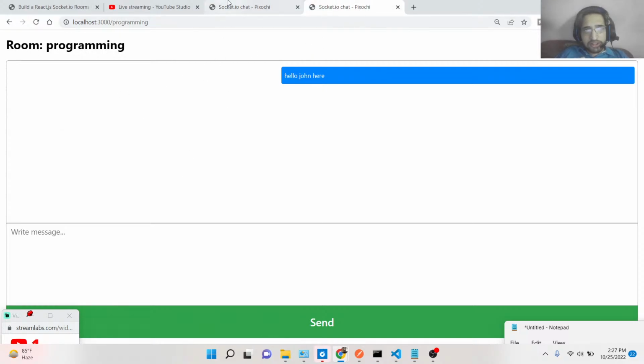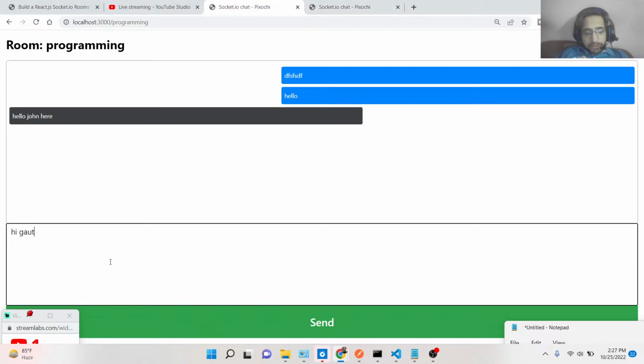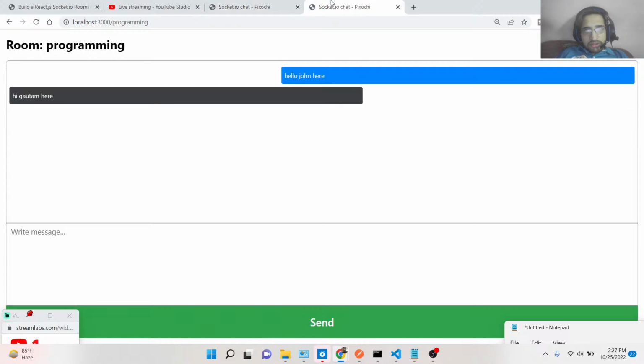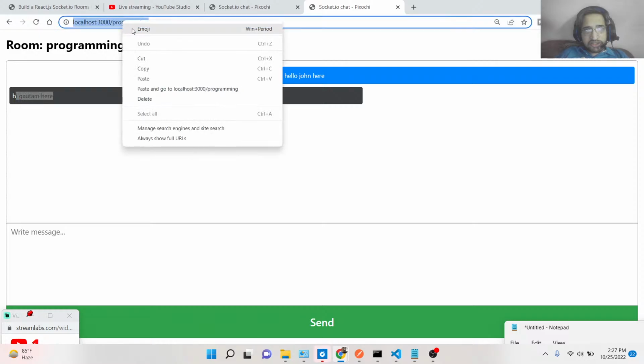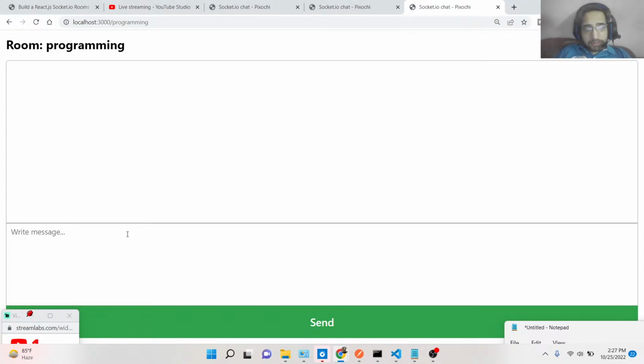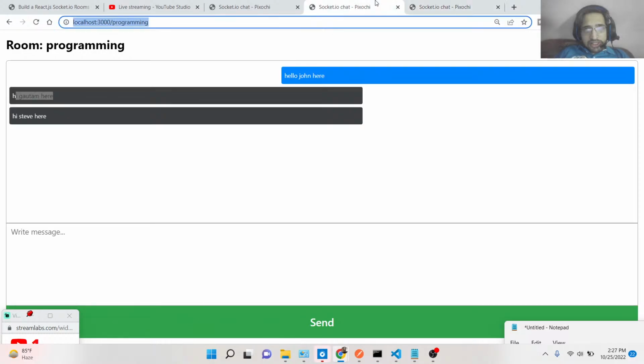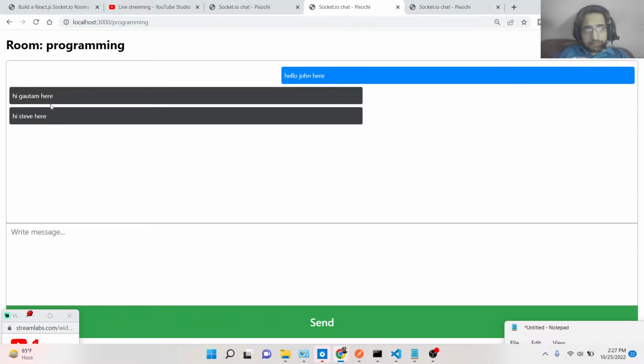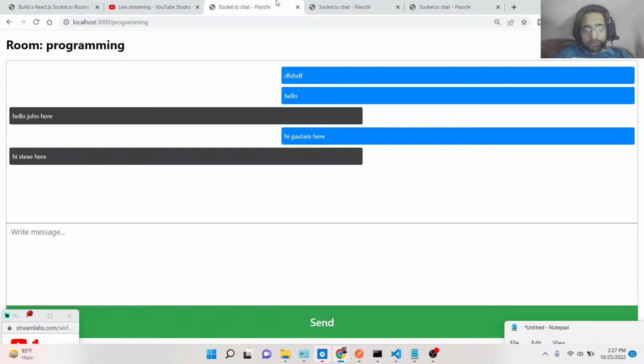Let's suppose I write my own name, hi Gautam here. You can now see this message is received here, hi Gautam here. You can now see two people are chatting with each other in the same room. Let me open this in a third browser tab, so I can say hi Steve here. You will see multiple people are chatting in the same room, and the messages of different persons are appearing in different colors. Hi Gautam here, Steve here, John here. So these are three different connections connected here, guys. I am on the same computer, so that's why I am opening it from three browser tabs.